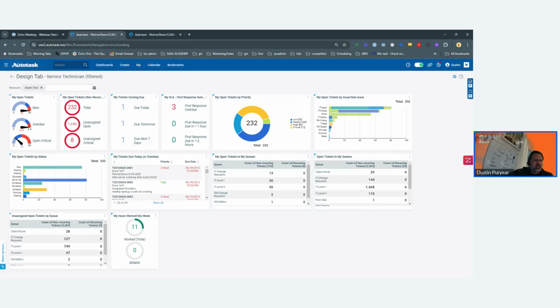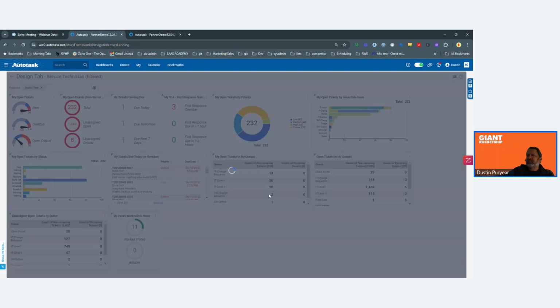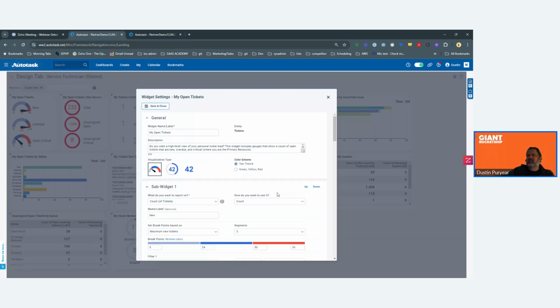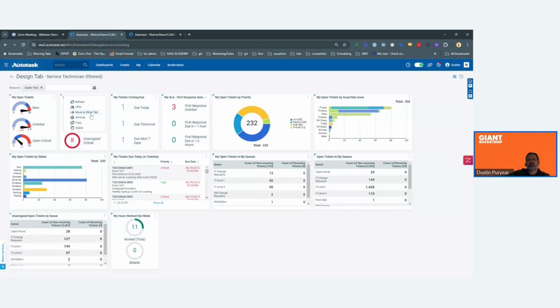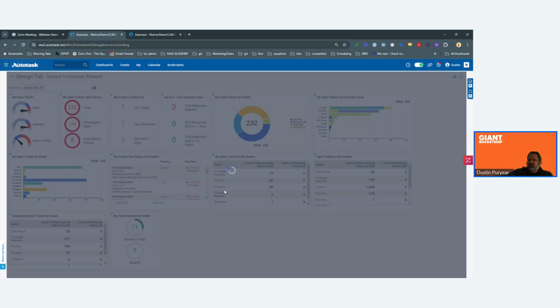So what we want to do here is adjust these widgets to specifically filter on the resource in this filter tab. Notice by default, this widget is saying for the logged in resource. That's not going to work. And so what we want to do here is match it to the filter, equal to tab level filter. And then I'm going to adjust this. It can be a little bit of work here.